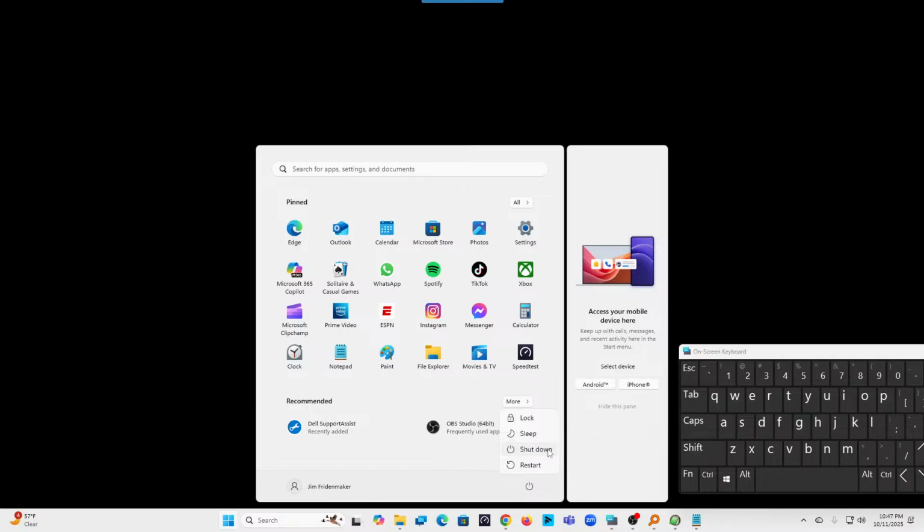Now shutdown is what you would say, close all apps and turns off the PC. Sleep, I use much less often. Most of the time you're either restarting or you're doing a full shutdown, but I'm going to go through the other options here. Okay, so sleep, and then I'll show you a lock.